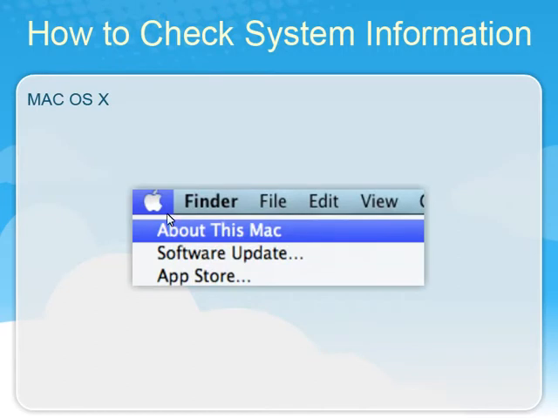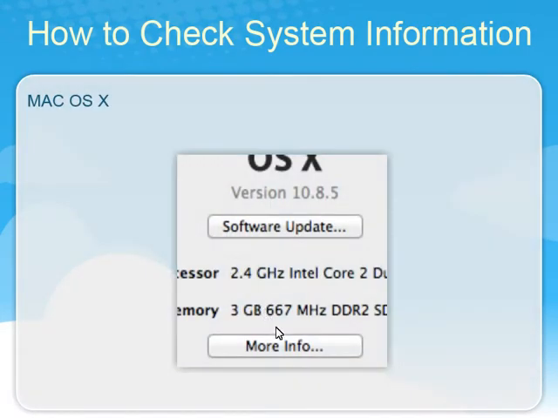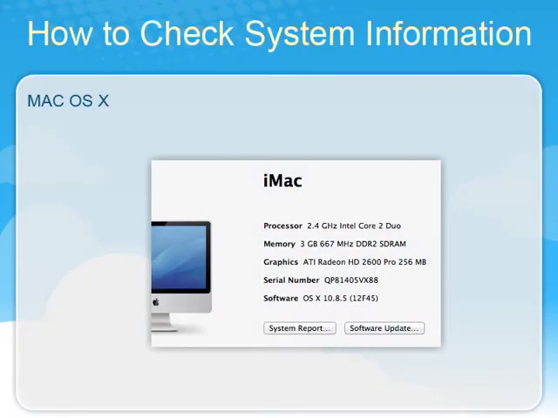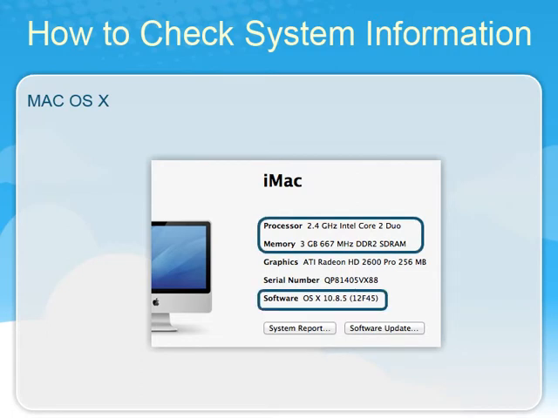Click the Apple icon in the top left of your screen. Select About this Mac. Select More Info in the About this Mac window. System information will be displayed. Processor speed and RAM are found in the top two lines. Operating system information is found after the word Software.